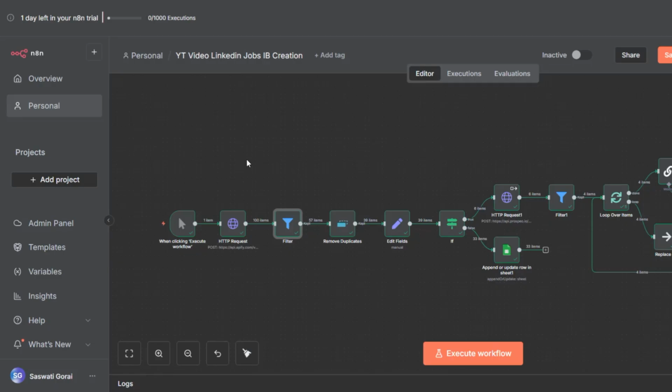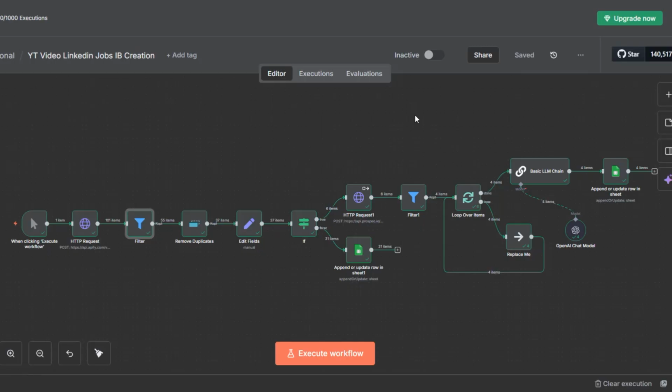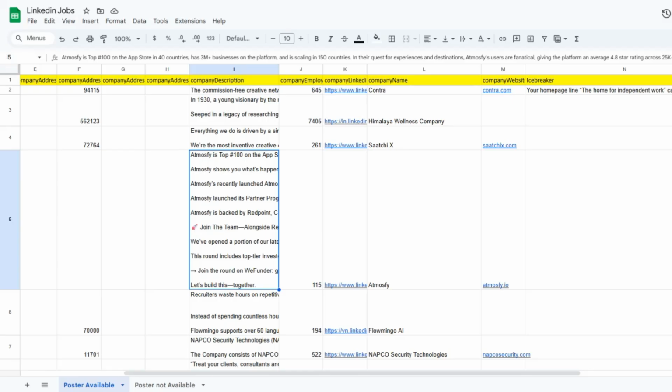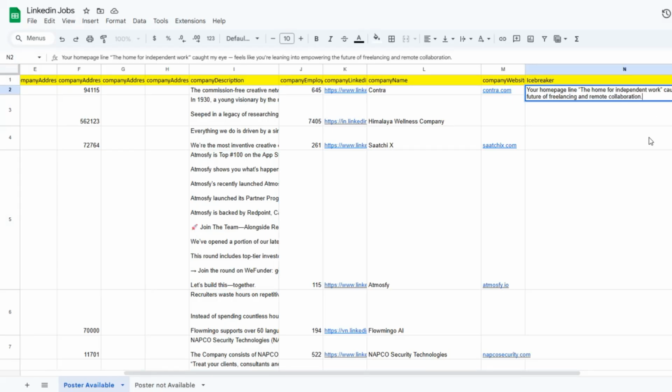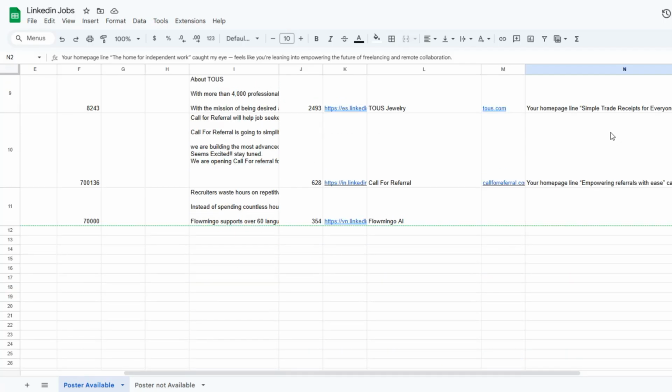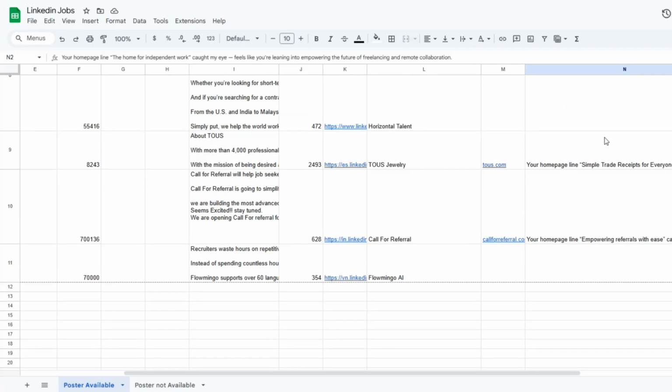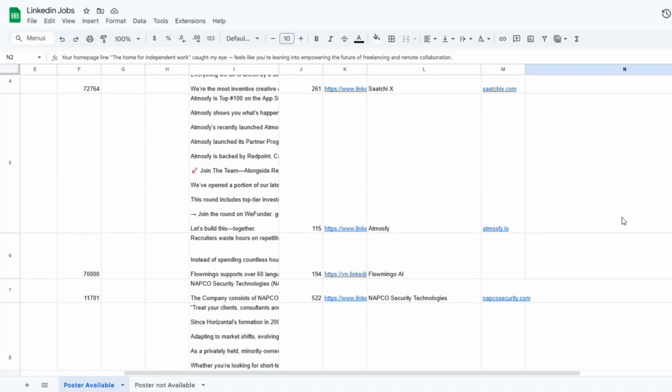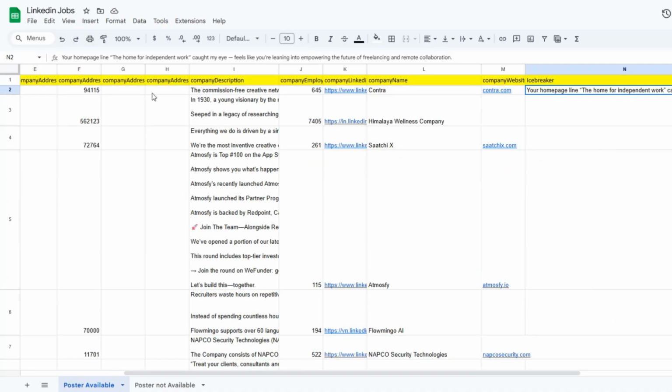The first node is Execute Workflow. It's just like a switch. If you click Execute Workflow, the whole workflow will get started. As you can see, the whole workflow is completed, and in our sheet, icebreakers are already generated. Yeah, you see, "Your homepage line, your home and independent work caught my eye. Feels like you are leaning into the future of freelancing and remote collaboration." This is very much customized, and it would have taken a lot of time if we had to research it manually. But with AI, we can do it automatically.